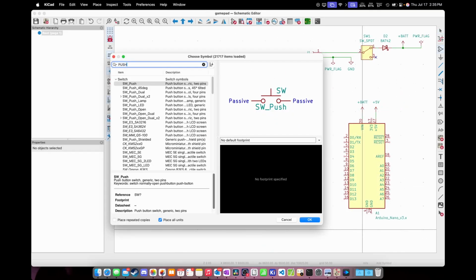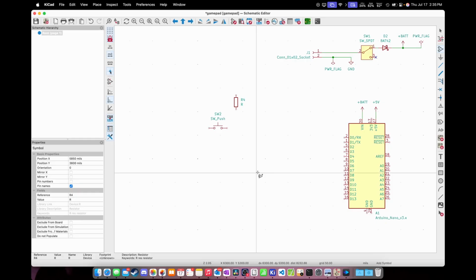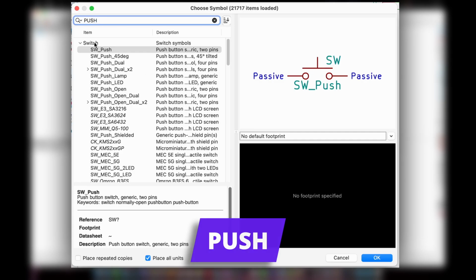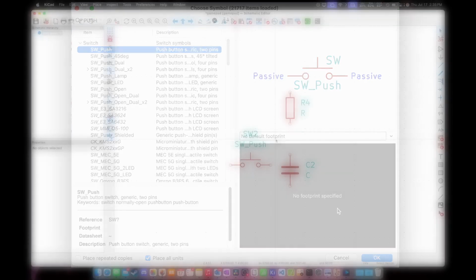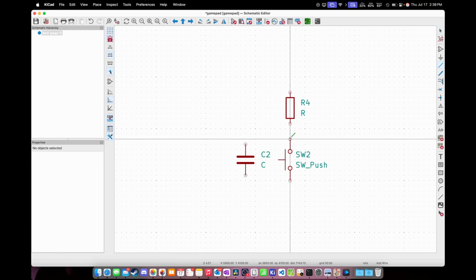Now that we have our power set up, we can start laying out the components of the GamePad. We'll start with the buttons. Each button is going to consist of a single push button, a resistor, and a capacitor. When searching for the button, enter in push into the filter box of the parts menu. Once these components are placed, arrange them like this and then wire them together.